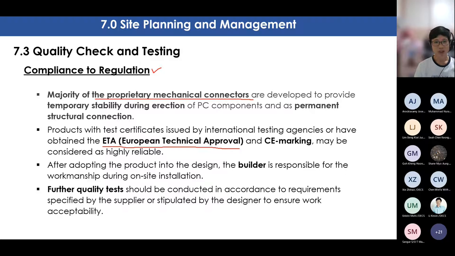So normally when you adopt the product, the bidder is responsible. It's back to back, responsible, and the QP is also responsible. So normally you have to verify the test. What kind of test is required to verify? Not only the certificate. They may have a certificate, but we have to conduct the test to verify it, right?